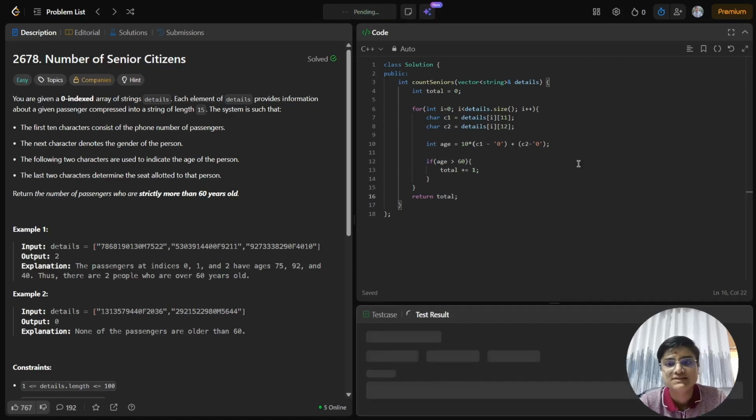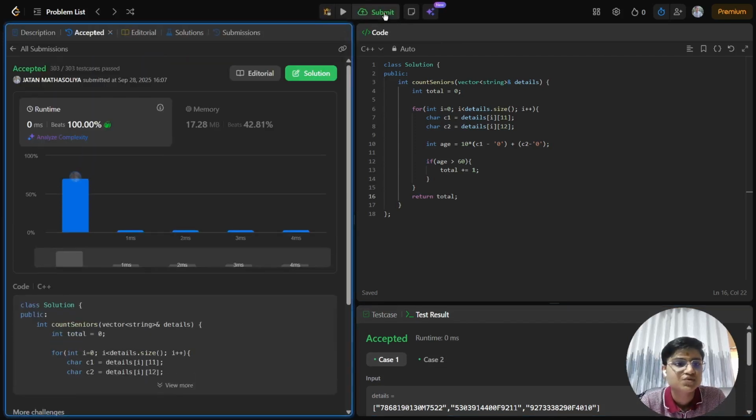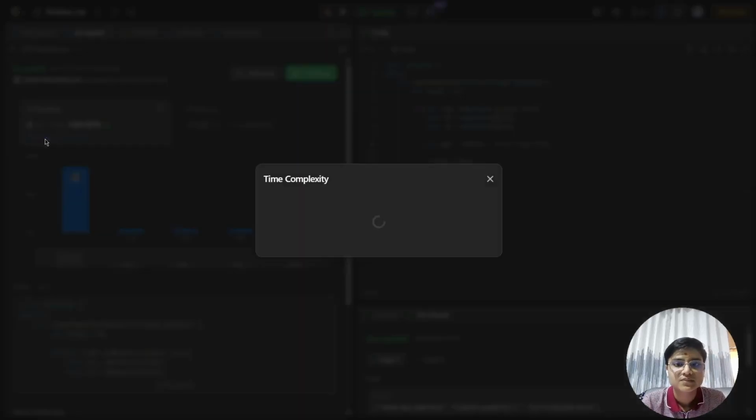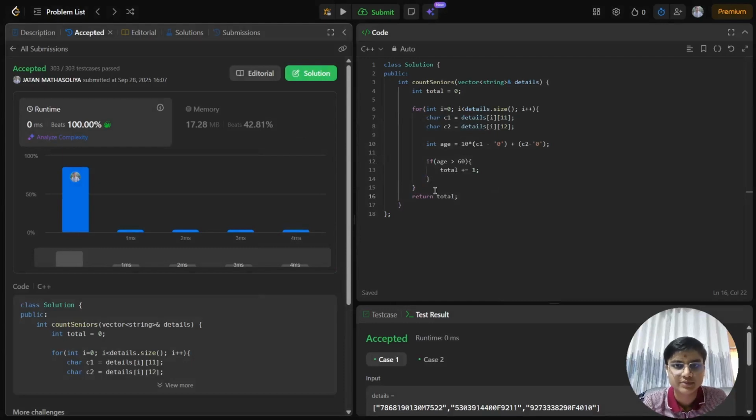First, run the code and see whether there is any error or not. Okay, so cases 1 and 2 are accepted. So let's submit the code. The code is submitted with 0 millisecond runtime as you see. If I analyze the complexity, it is order of n as I said, because we only use one loop, so it's the optimal approach.